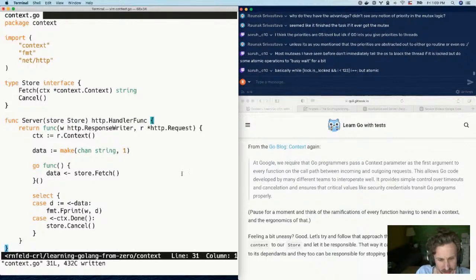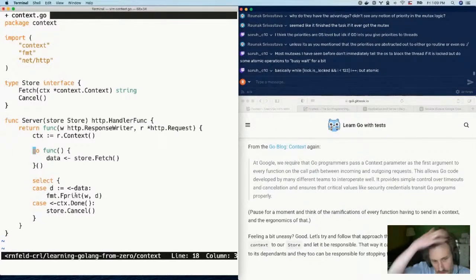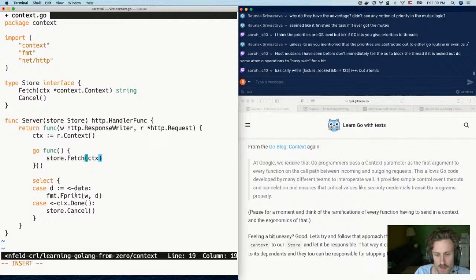I don't know if I'm going to be able to figure this one out by myself. So we should get rid of the channel. Maybe we can start by just deleting stuff. We don't want the channel anymore. We might want to take the store.fetch off in the background. I'm not sure if we want this in the background. I'm going to leave it for now. I'm just going to pass context into there.